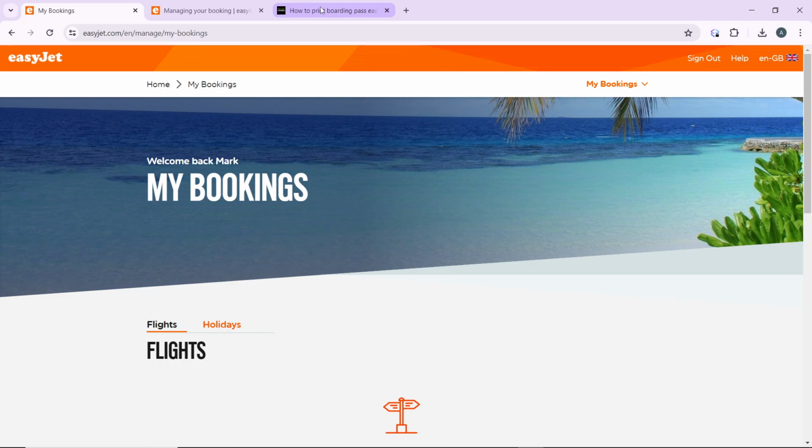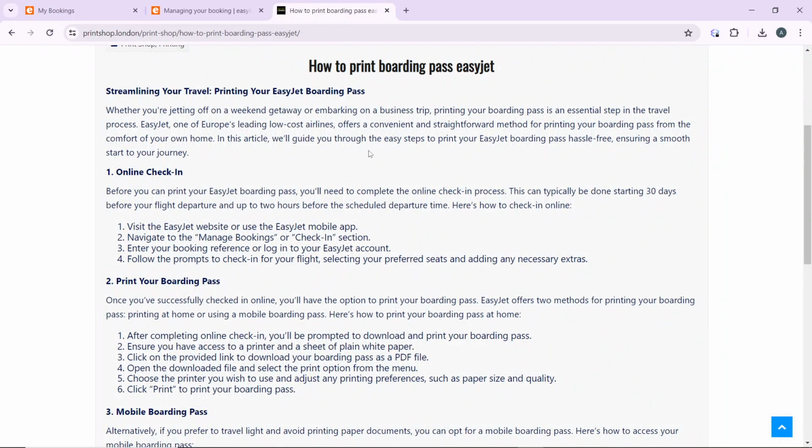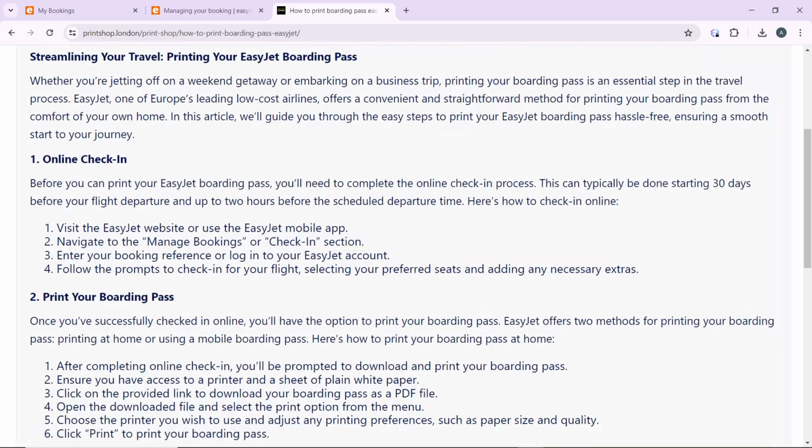Now, after checking in online, this is how you can print your boarding pass ticket. All right, that's your boarding pass itself in Easyjet. Now, before you can print your Easyjet boarding pass, it says you will need to complete the online check-in process, which I put you through. All right, I say this can typically be done starting 30 days before your flight departure and up to 2 hours before the scheduled departure time.